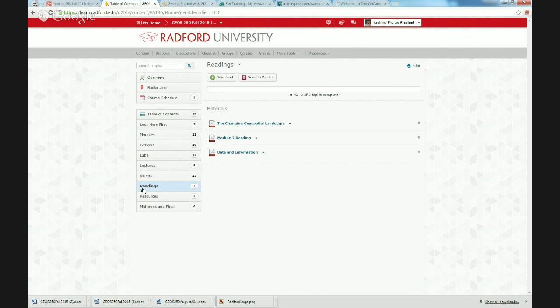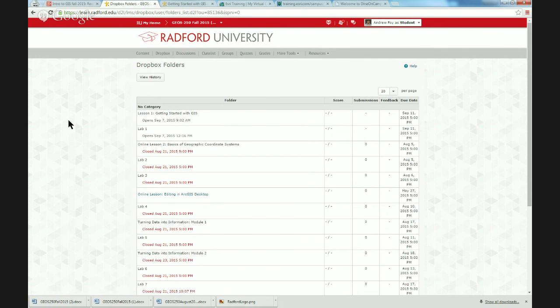There's also a readings tab where I post different readings. You can see this is the first one that you need to read, The Changing Geospatial Landscape. And then there's also a resources tab where I post things periodically. And finally, a midterm and finals tab. Now, all assignments and lessons are going to be submitted through the Dropbox, so don't pay attention to these dates. Yours will be updated, but if you click on Dropbox, you can upload things through this console.